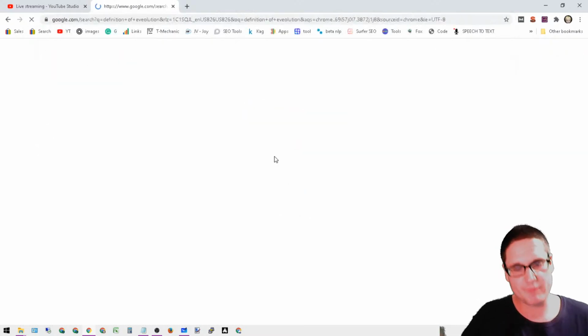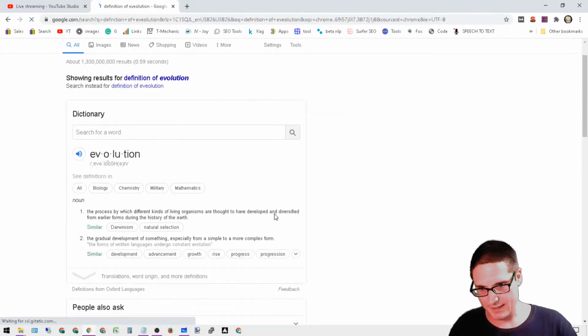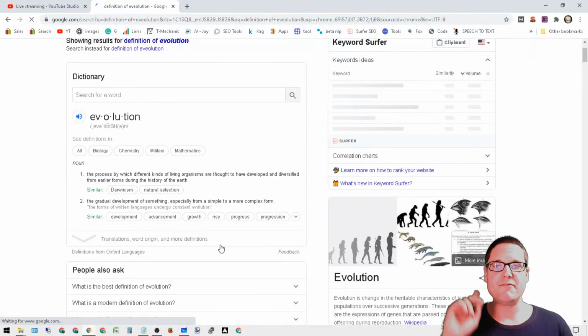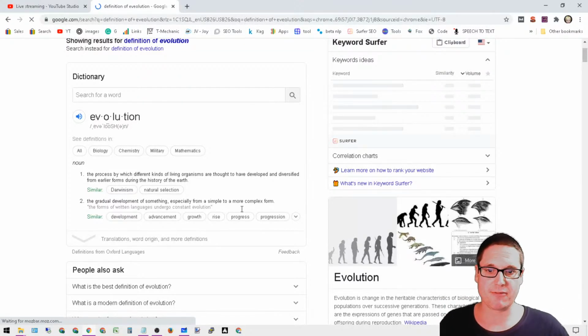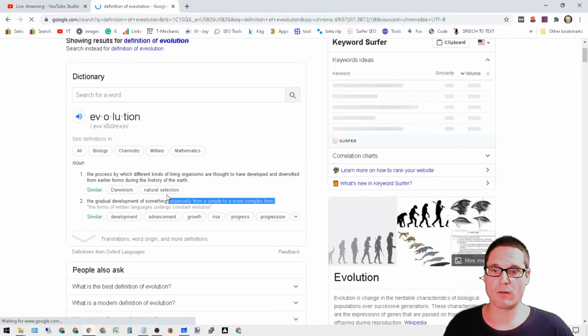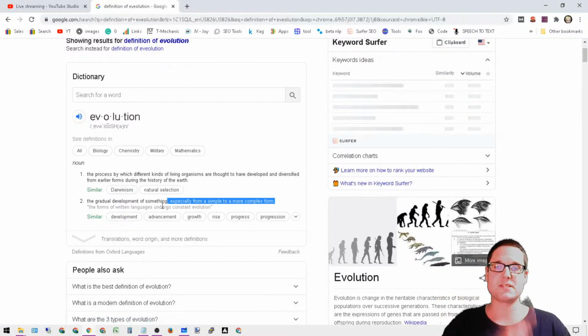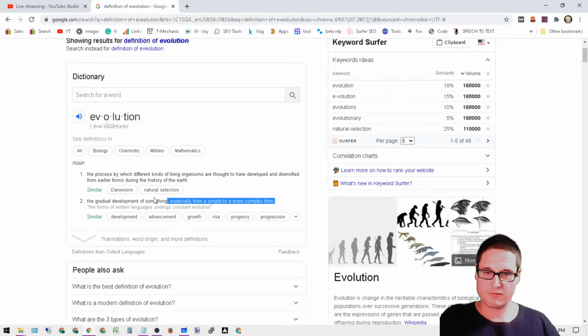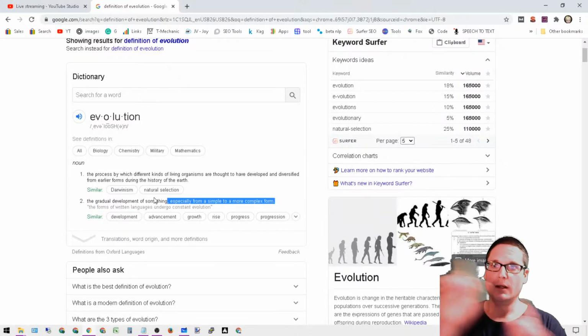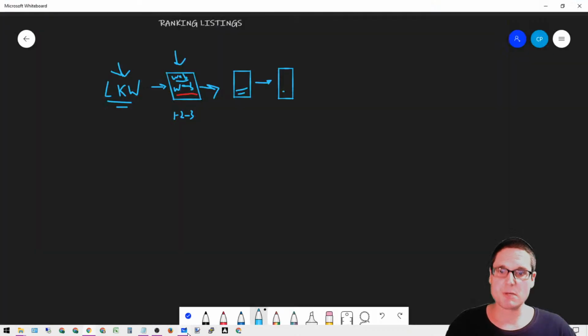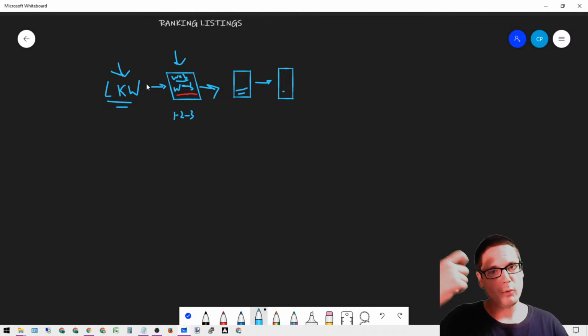Okay, very important. And why it's this: the gradual development of something, especially from a simple to a more complex form. This is the evolution. So when we're talking about a customer evolution, it started with a simple keyword search.